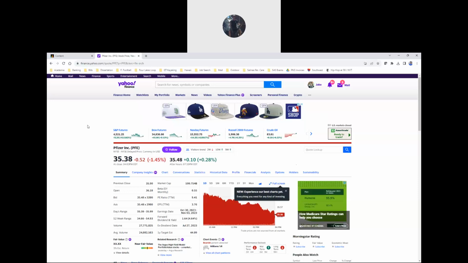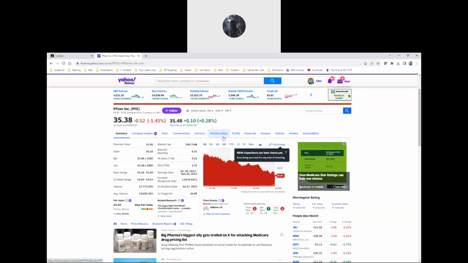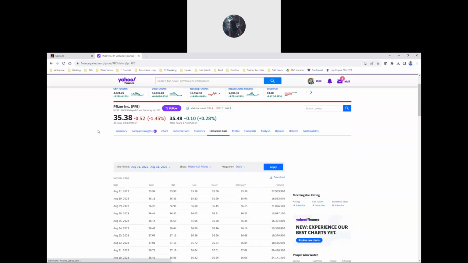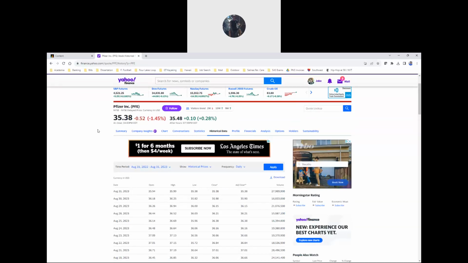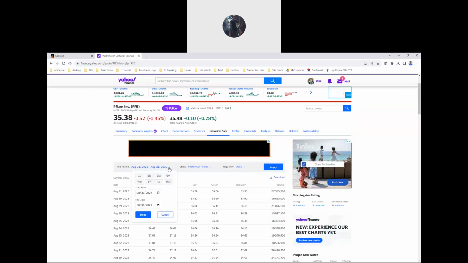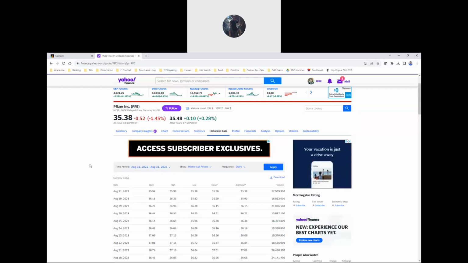Okay, so when you find the stock you want to look at and you go to this little home page, if you scroll down to historical data, this is where you're going to find the data and put it into Excel and do the analysis. So you can adjust the time period.